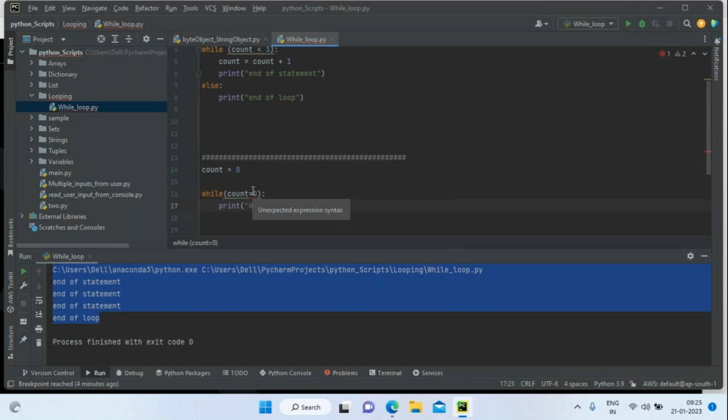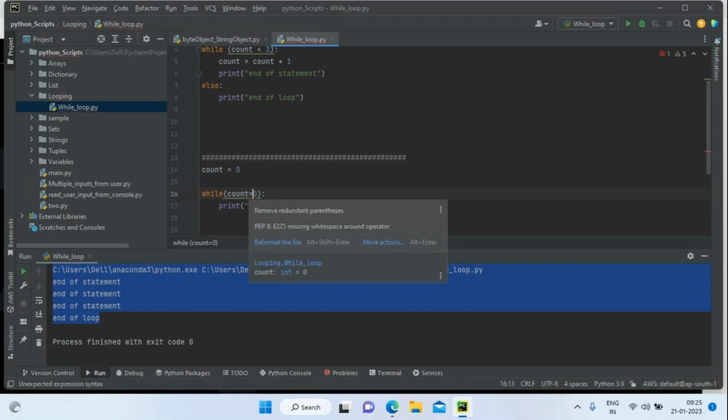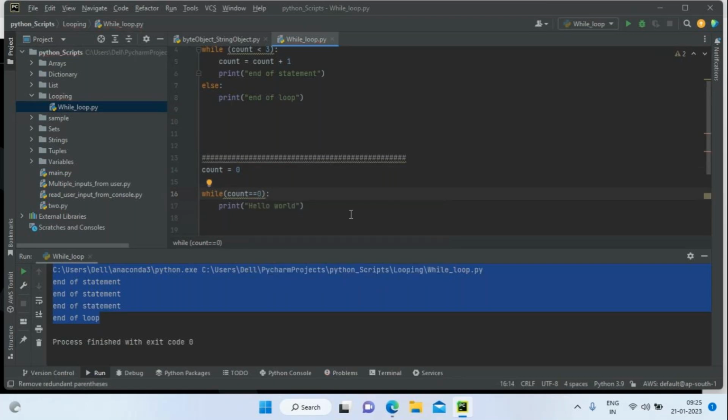See, single equal to means assignment. Double equal to means comparison. You should keep in mind: single equal to means assignment, double equal to means comparison. Okay. See, this kind of while loop.